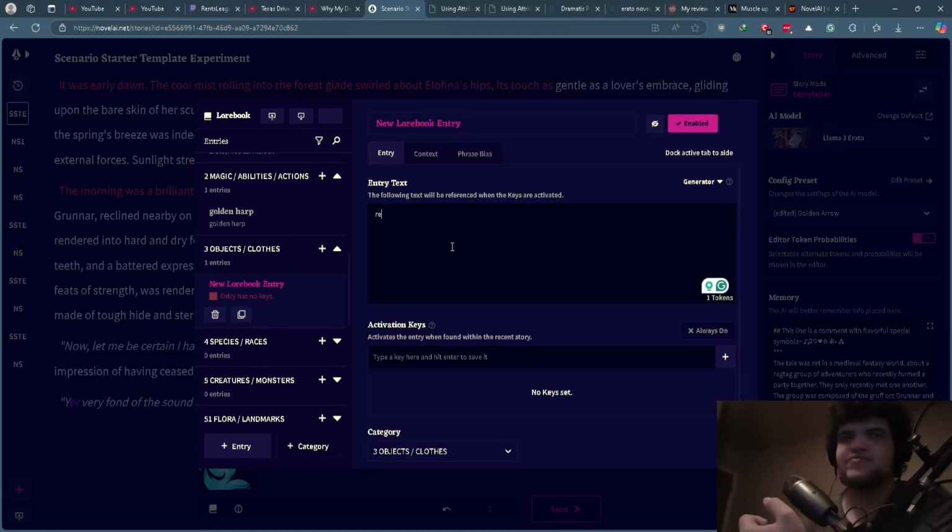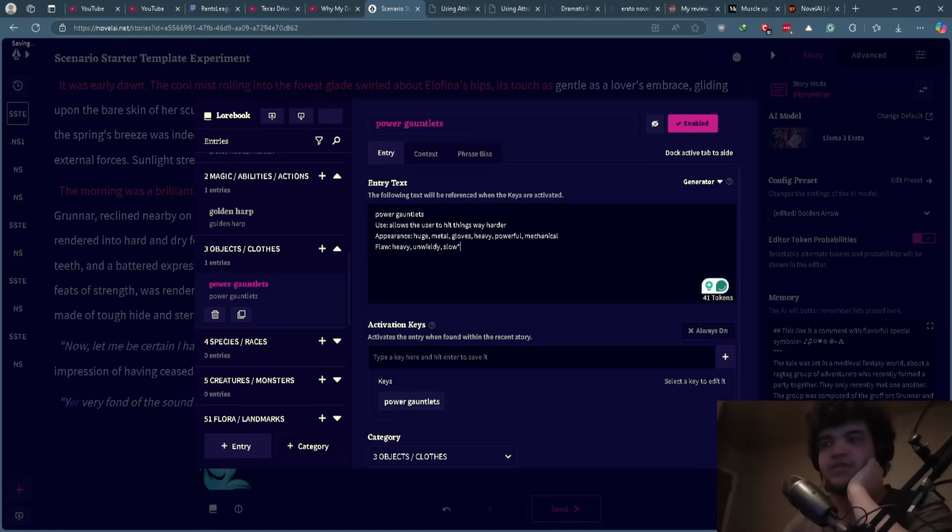So let's say you wanted Vi's gauntlets from League of Legends, right? Those big ones, I guess they would be more of a weapon, but let's just call them a clothing item for now. Just those heavy big fists, you would just describe that here. You would probably say something like this, which would probably get you the results, at least for a set of power gauntlets, right?